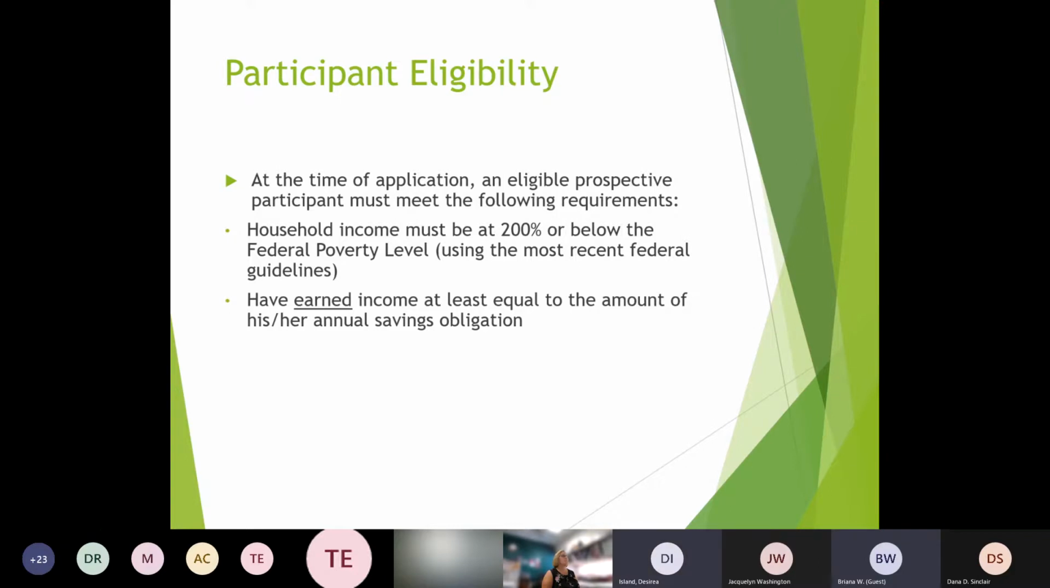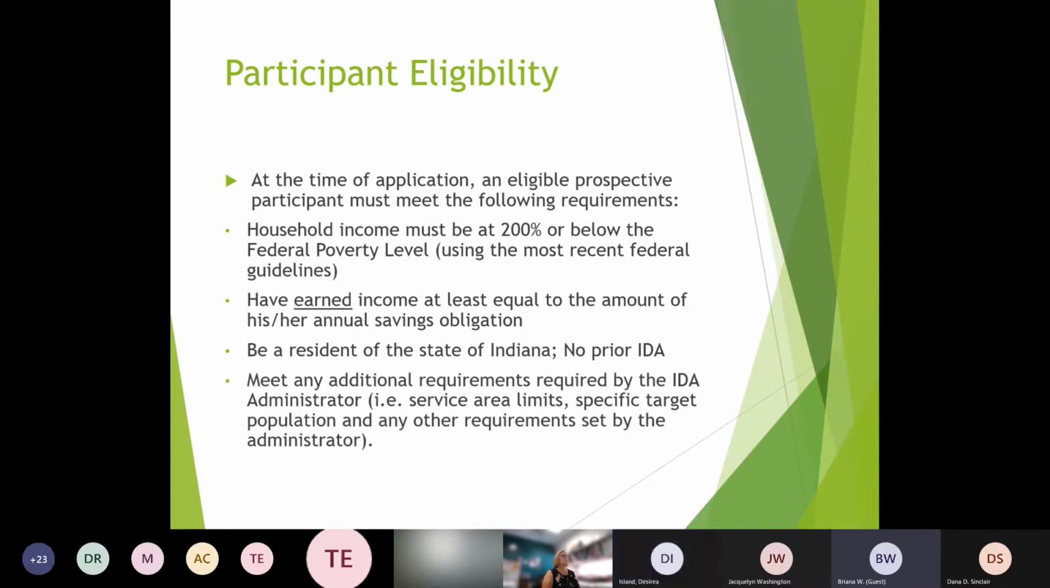The participant must be a resident of the state of Indiana and have no prior IDA. Whether they were a graduate or non-graduate, they cannot have any prior IDA history. And then depending on your agency, you may have certain requirements, service area limits. So we want to make sure that they're following the guidelines of your agency.